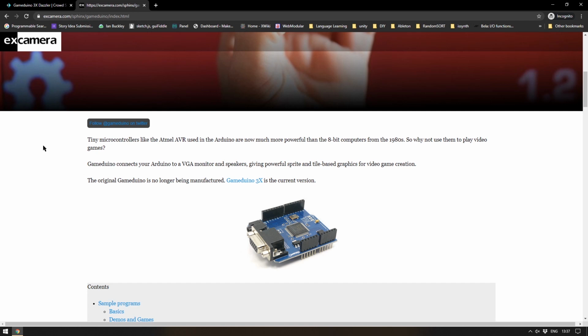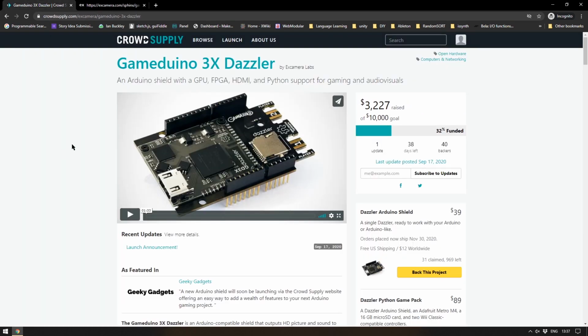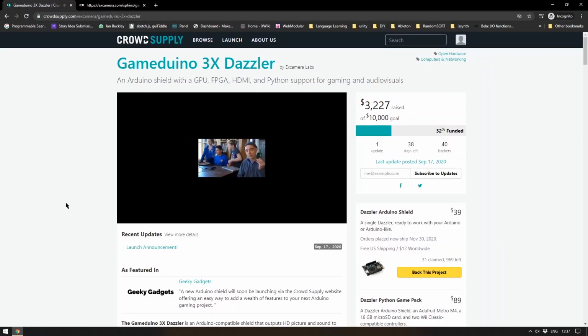This is something that has been iterated over for a very, very long time. And the latest one is the Gameduino 3, also known as the Dazzler. And it does appear to be a pretty dazzling thing. It's got a GPU, it's got an FPGA, it's got HDMI out, along with Python support for gaming and various audio-visual things. And it really appears to be, well, fantastic.